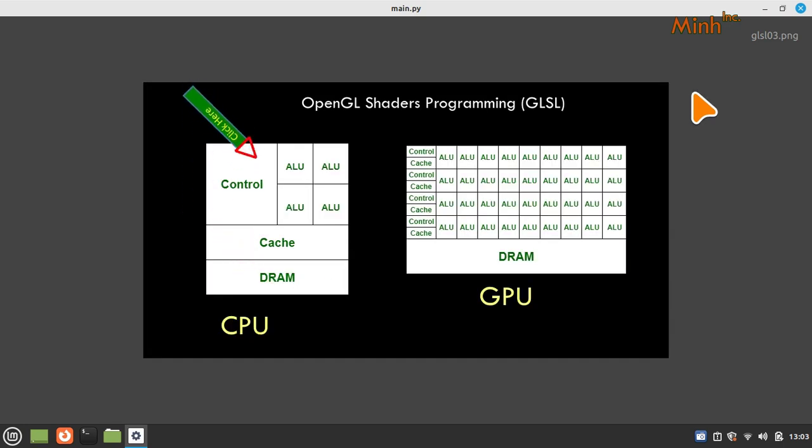What is a CPU? Generally, a CPU has a control unit, ALU (arithmetic logic unit), cache and RAM, whereas a GPU has RAM and only ALUs, because it does mathematical computation. So it has a high-speed set of ALUs, and it has a cache where we can push in the data.